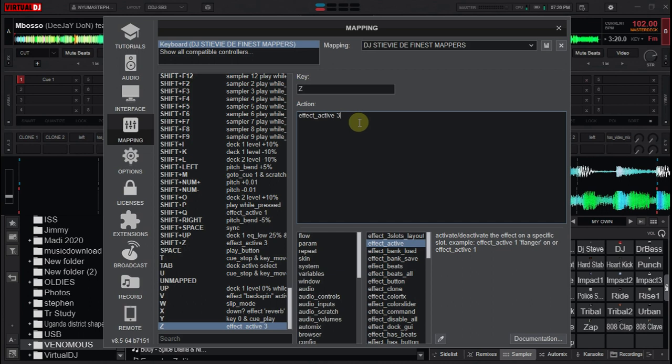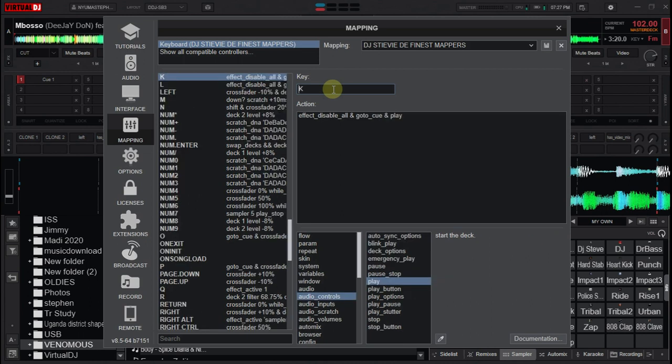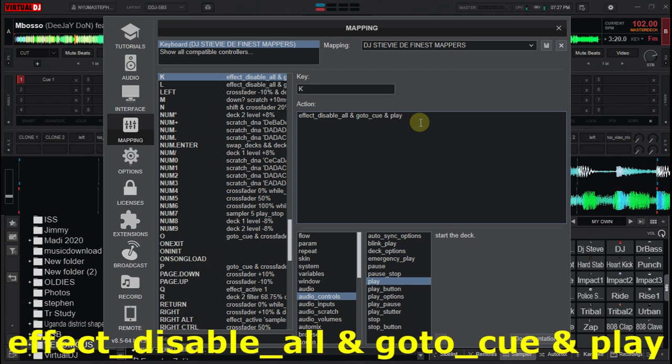Then secondly, I set a key to disable all the effects, go to the previous cue point, and then start to play from the cue point. So this is how the mapping looks. You choose the key, then at the action box you type in effect underscore disable underscore all, and go underscore to underscore cue and play.